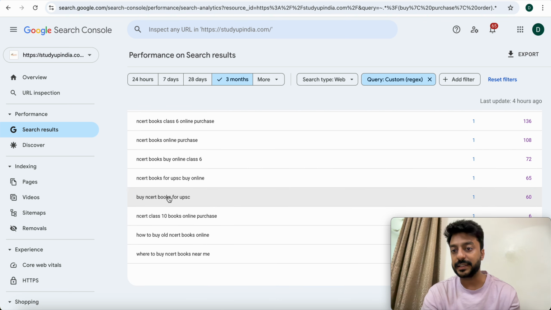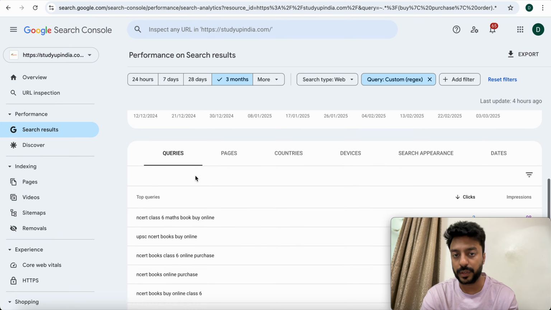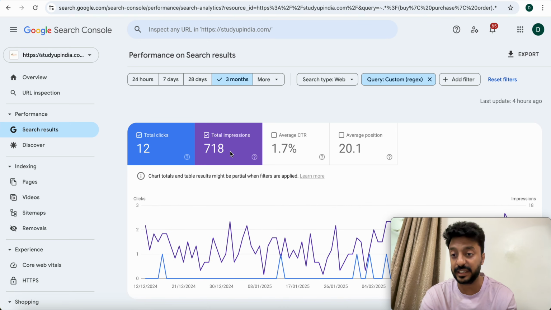So all the queries that contain these three words, only then will the query appear over here. Now I can see that whenever a user came to my website by searching these words, that contributed towards 718 impressions on my website. That means people are coming, and I have a good amount of keywords that specify the transactional intent. That means the purchase intent.